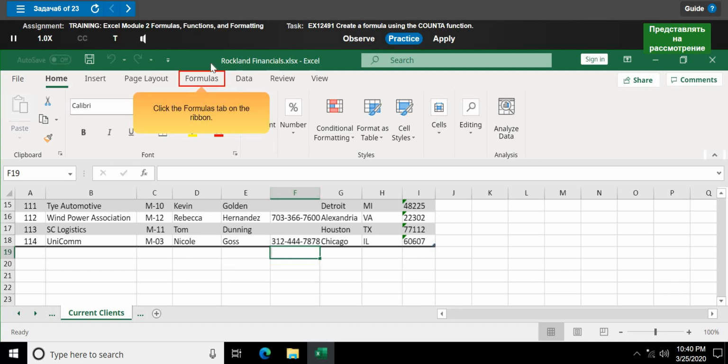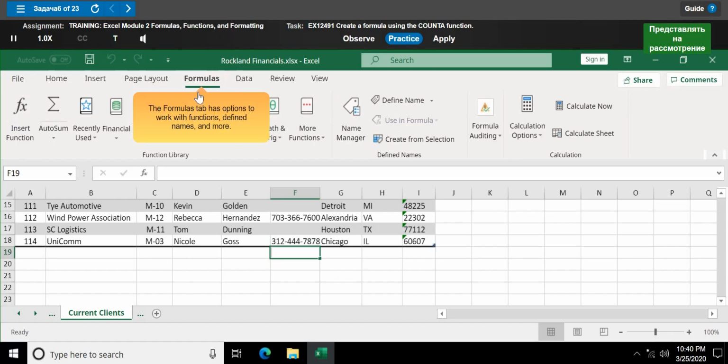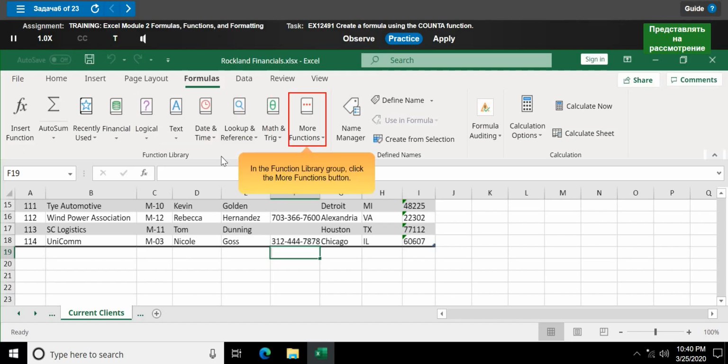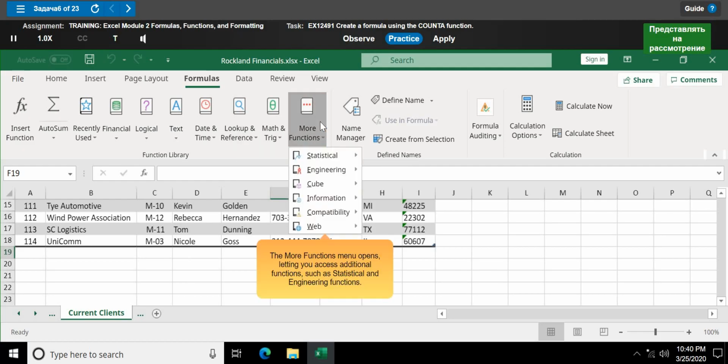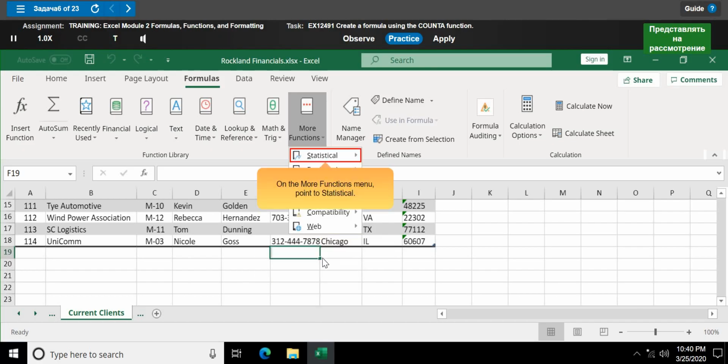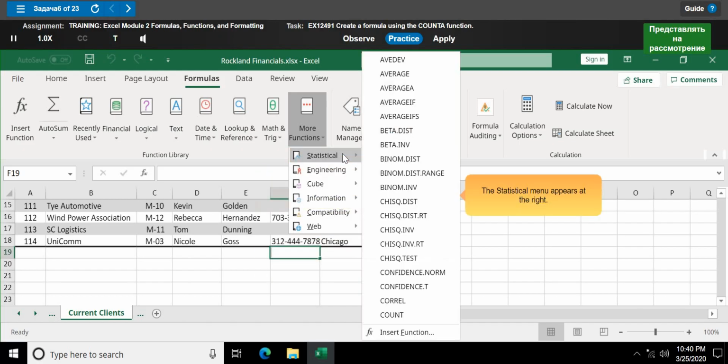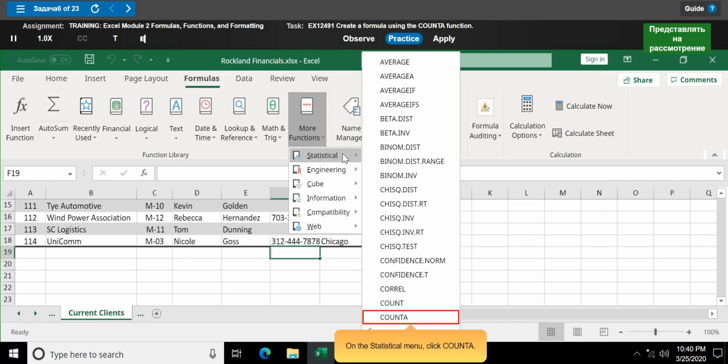Click the Formulas tab on the ribbon. The Formulas tab has options to work with functions, defined names, and more. In the Function Library group, click the More Functions button. The More Functions menu opens, letting you access additional functions, such as statistical and engineering functions. On the More Functions menu, point to Statistical. The Statistical menu appears at the right. On the Statistical menu, click CountA.